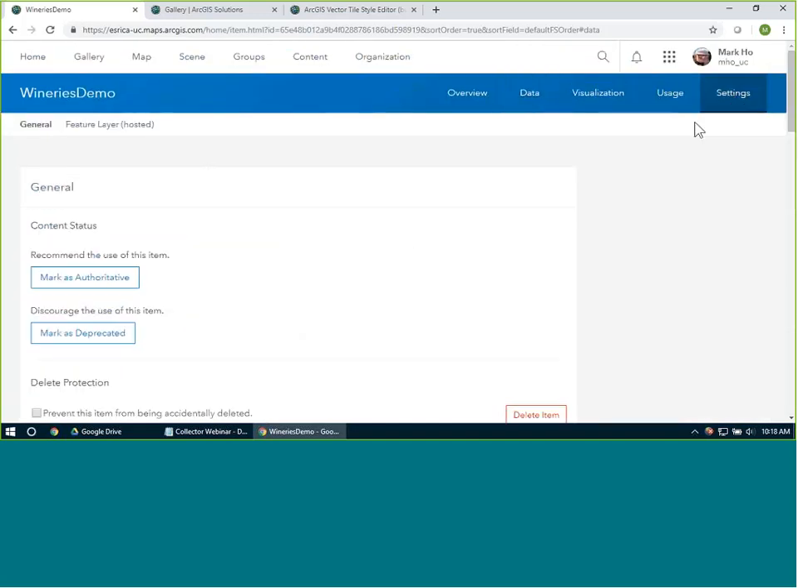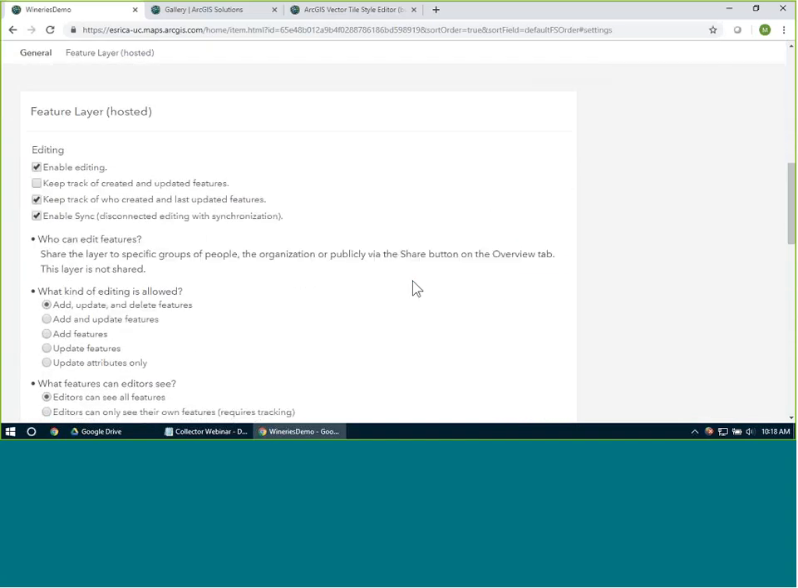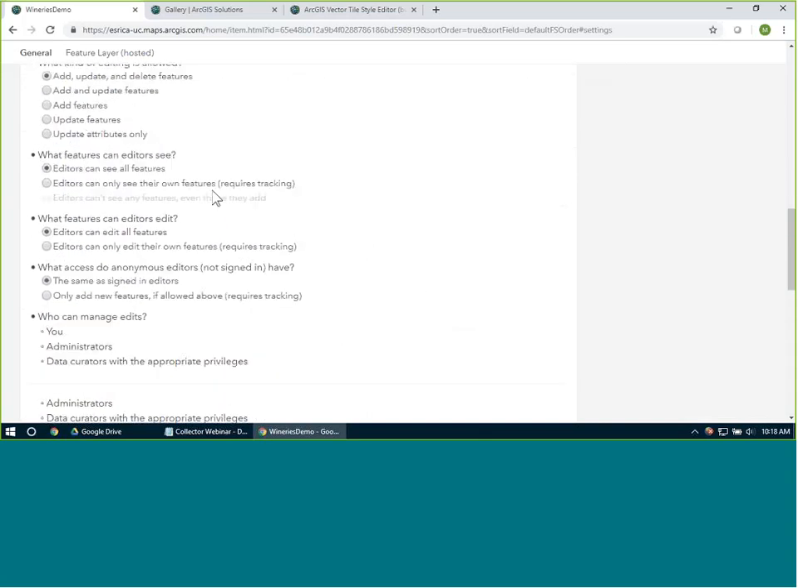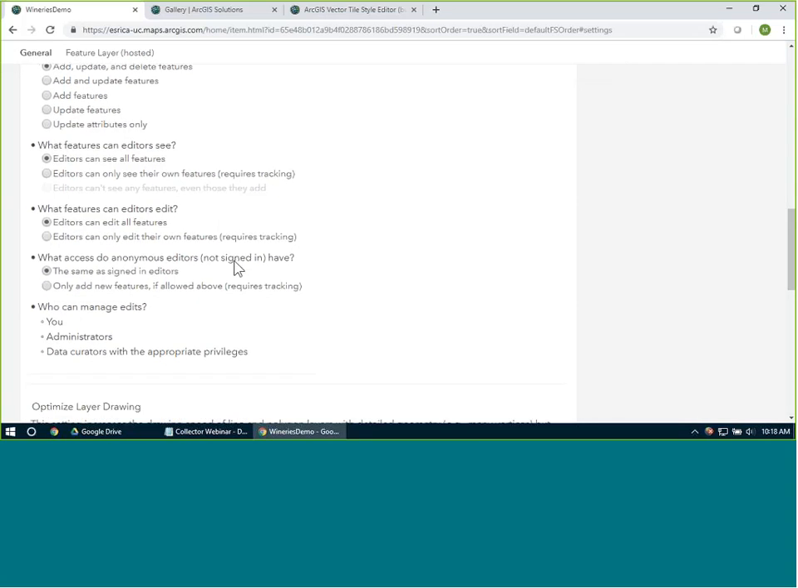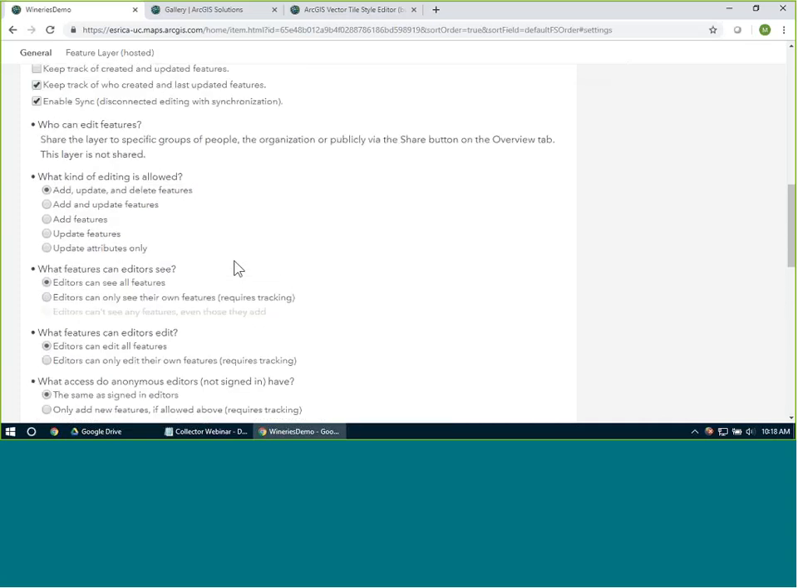Now, let's take a look at the settings. When you go into the settings tab, you'll notice that there is a bunch of properties for editing. And as Sue mentioned, you do have to have at least one of the feature layers editable. But you do want to make sure that these are the properties that you want for your editing. What kind of edits are being allowed? What kind of features can the editors edit and see? All of these you should go through quite carefully to be able to get the correct settings that you want.